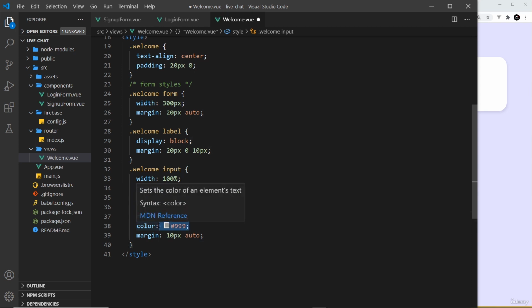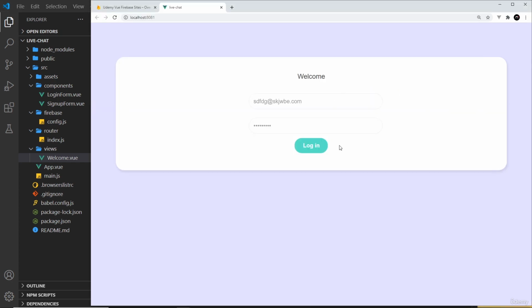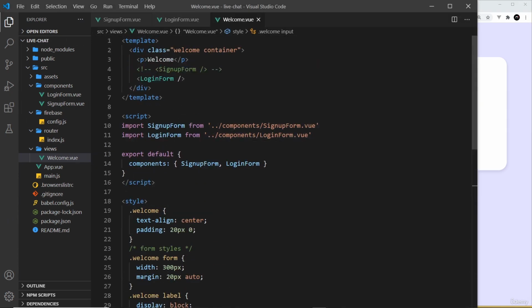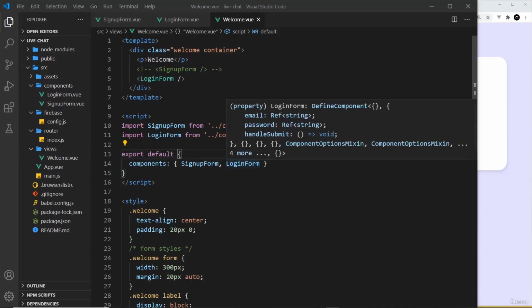The color of the text will be a kind of mid-gray shade, and the margin top and bottom is 10 pixels. So if I save this and preview, now that looks a bit better for the welcome screen. And also, if I show the sign up form instead of the login form, this looks okay as well.